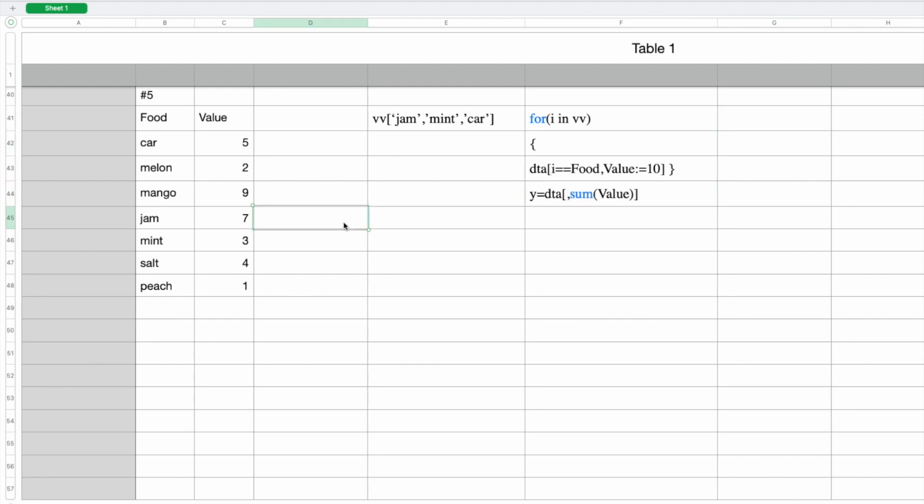So let's go ahead and do that. Loop 1. I takes on the value jam. It's a lowercase I. So I equals jam, and then I go to the first line of code: DTA bracket I equal food, comma, value colon equals 10. Now look what happens. I equals food. What is I? Jam.